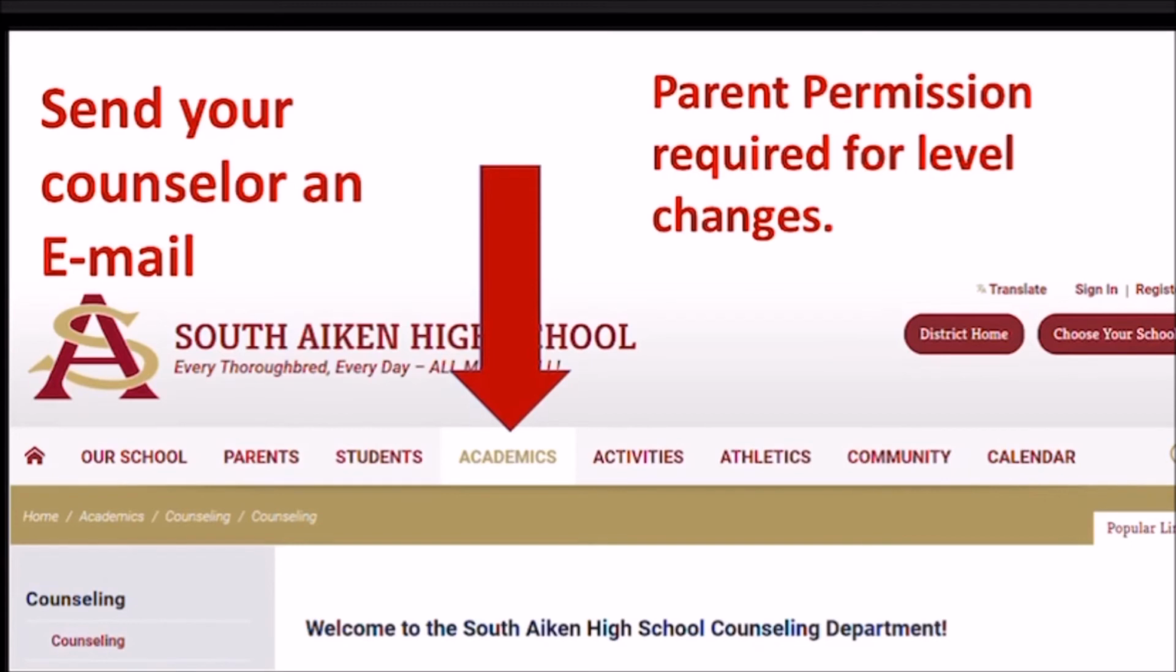Remember, if you need to contact your school counselor, you can go to the South Aiken High School counseling page located underneath academics. Find your school counselor and send them an email stating the exact course you need to change. Remember, you need parent permission for any level changes, and you need teacher permission for level changes and to be a student aide.